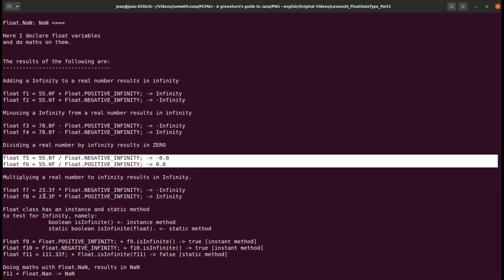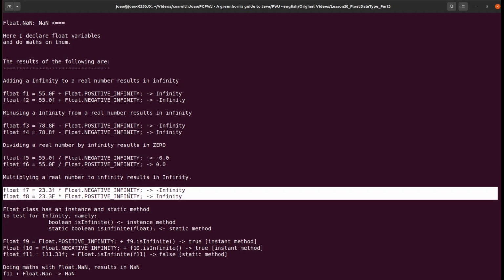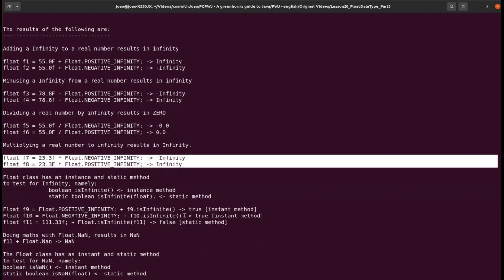And then I'm multiplying a real number by infinity. So I'm multiplying a float by positive infinity and a float by negative infinity, and I'm getting a positive and a negative infinity here.